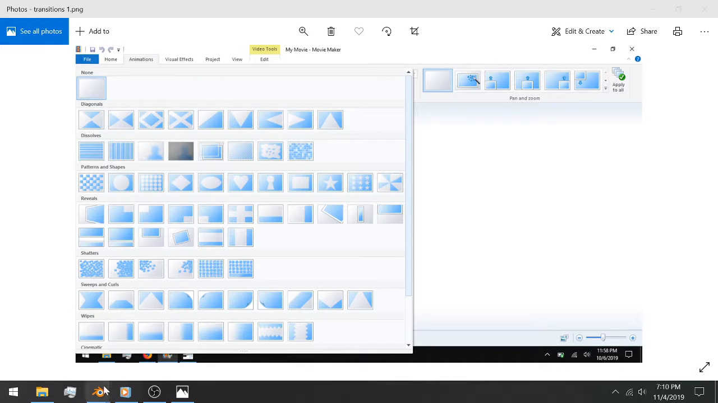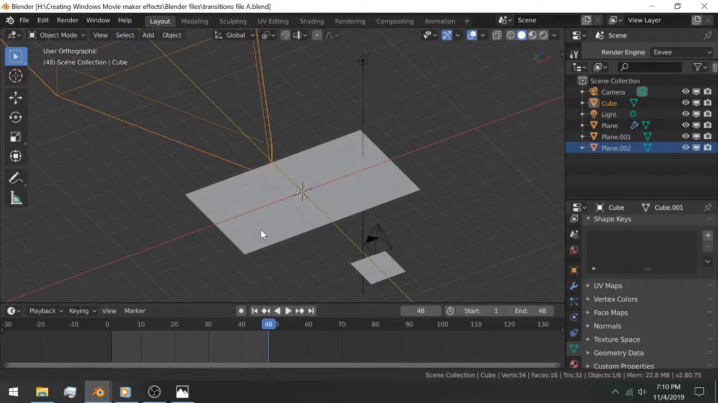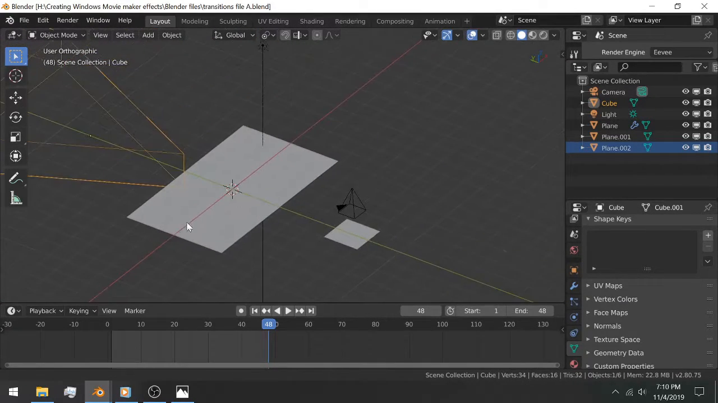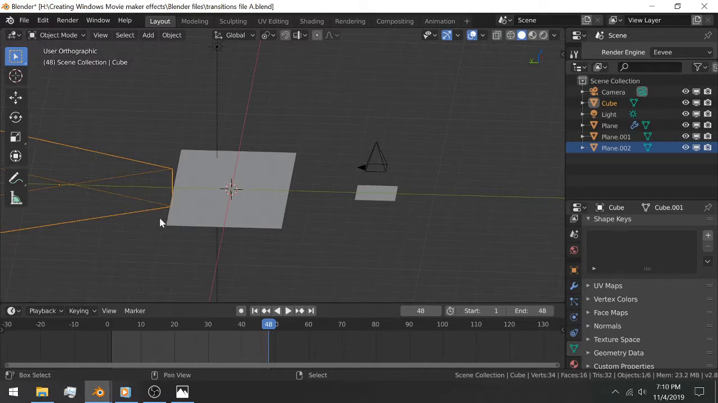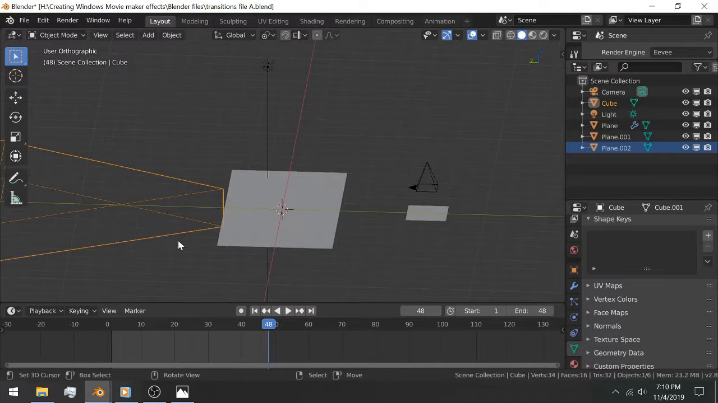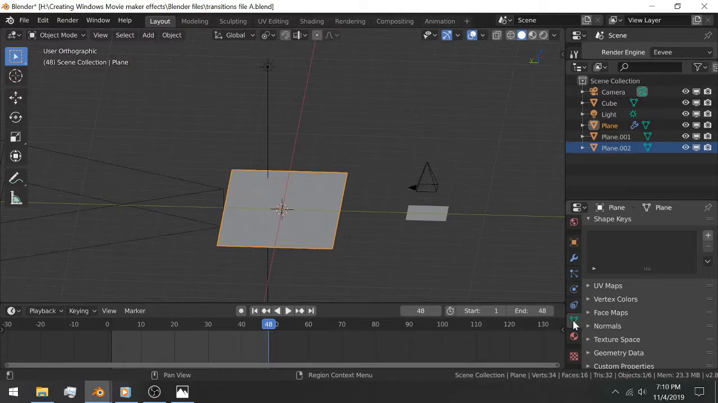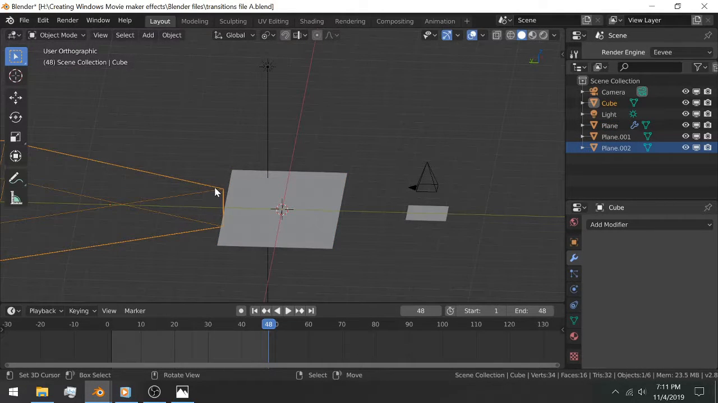The first transition category that I'm going to cover is diagonals. I will also cover some of the ones from the patterns and shapes category. You can use the compositor, however, there are some additional steps that you'll need to take. In this case, we are going to be using booleans to reveal the next video. In more complicated cases, using booleans won't work. These cases will require a little more setup.